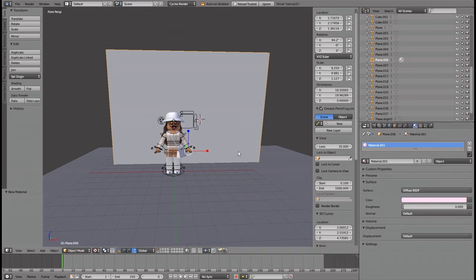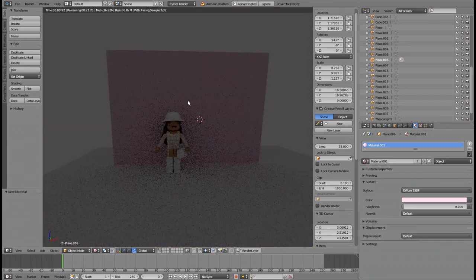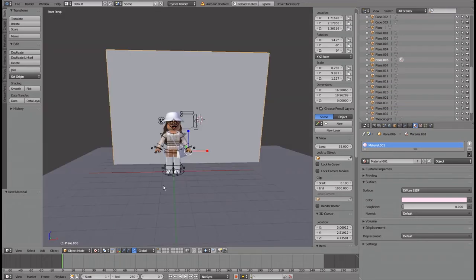Right now it's still gray, but if you click render, this is how it'll look when it's finished. We'll do the lighting and stuff later, but this is how it'll look, pink, like that. Then you're gonna go back to texture mode.